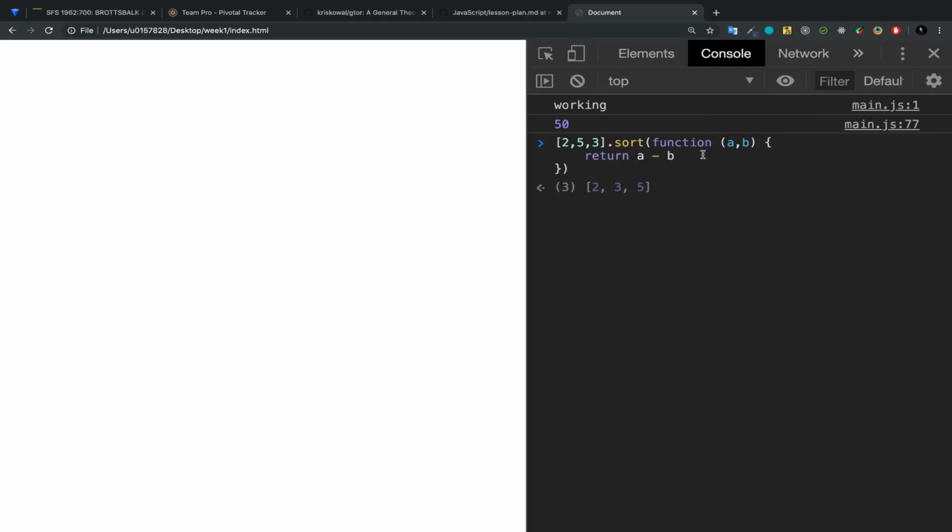That will give us 2, 3, 5. It will sort it instead of 2, 5, 3. Why? Because it will take 2 and 5, so 2 will be a and 5 will be b. And it will say 2 minus 5, which is minus 3, so it's a negative number. So a comes before b. And after that it will pick 5 and 3.